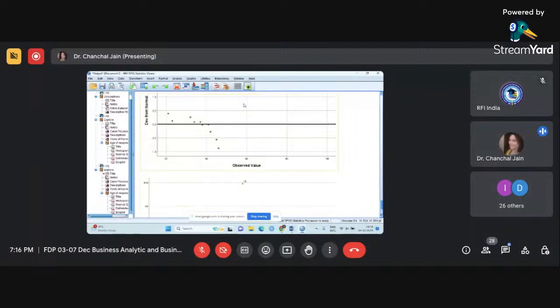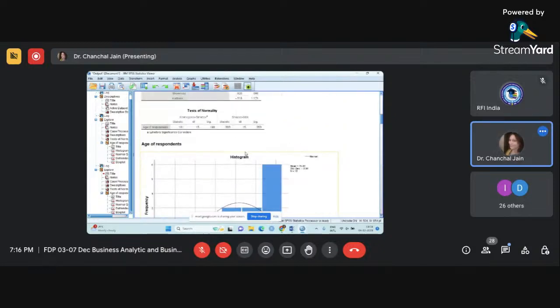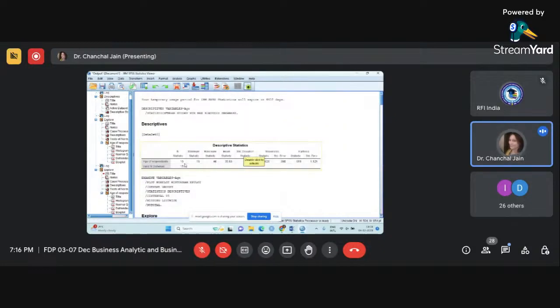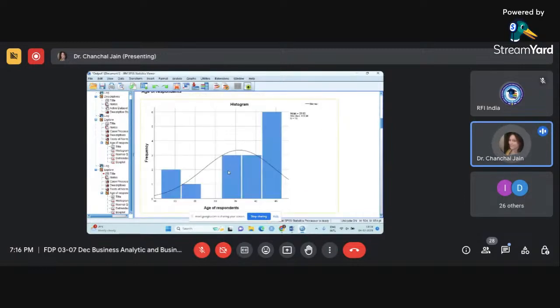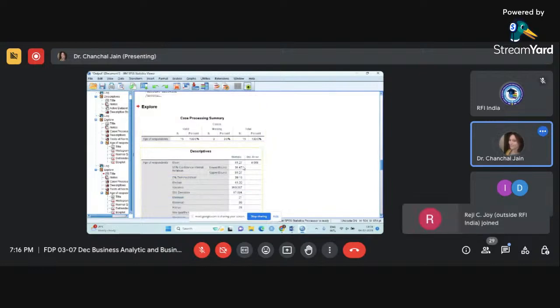You can see now your mean has changed. Mean is coming as 41.27. Previously, it was, I think, 35.93. Because of the figure 99, it has changed drastically from 35 to 41. Clear, sir? Yes, ma'am.